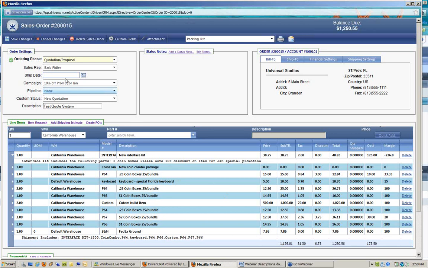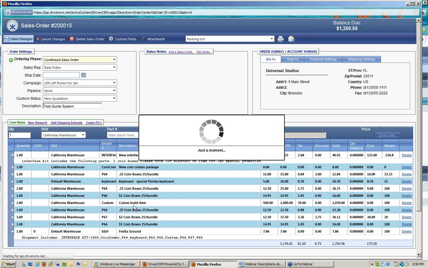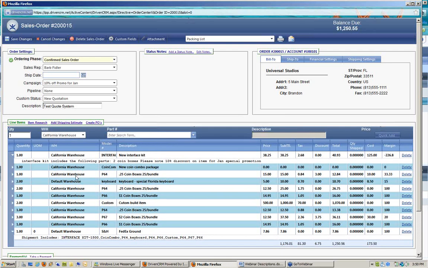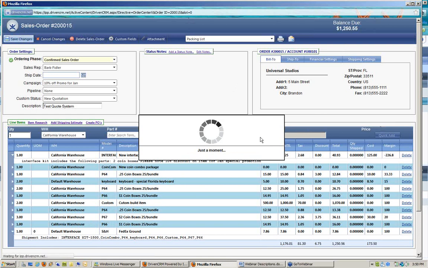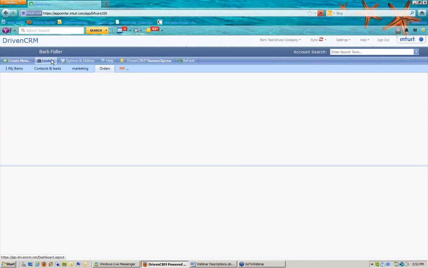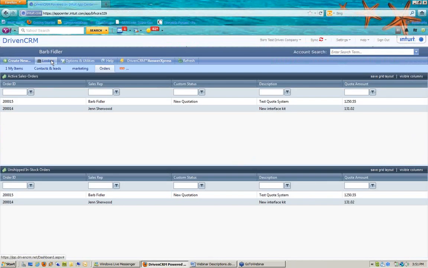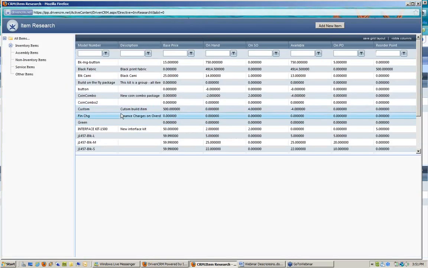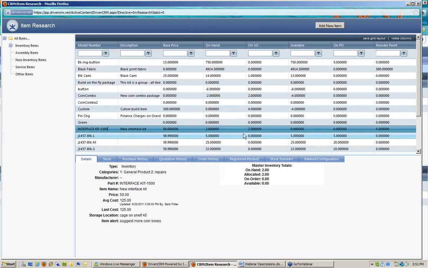Okay. And I didn't actually save that I had made this a confirmed sales order. That's why I didn't allocate any of my inventory there. So now if I were to go back and look at my inventory research screen, I'd see a lot more committed on a sales order. Now I have 2 allocated. Can't tell anymore.